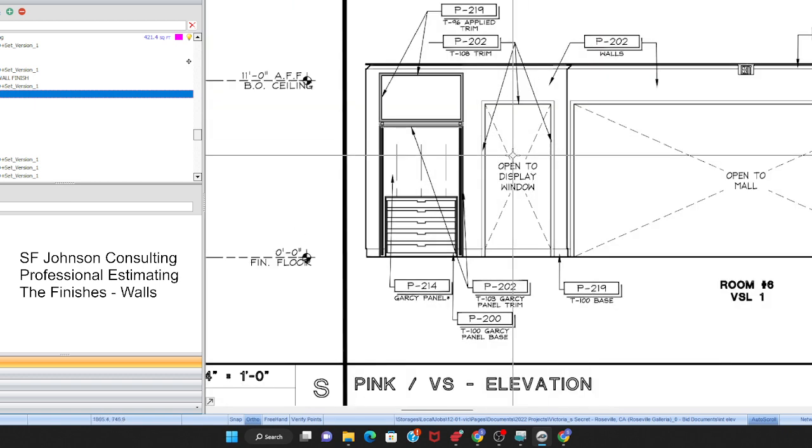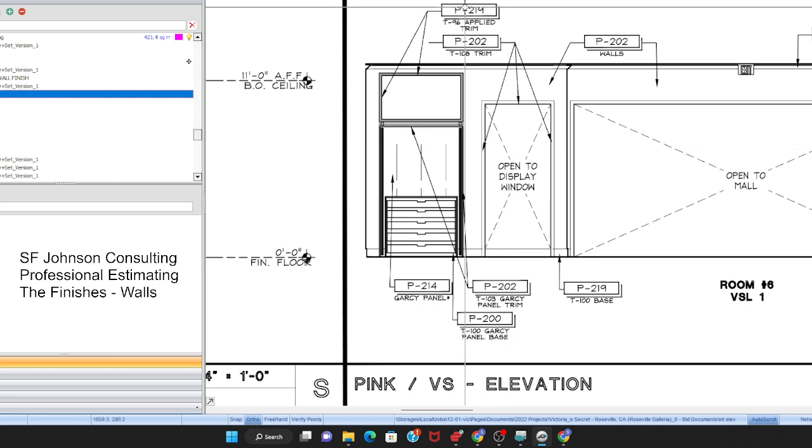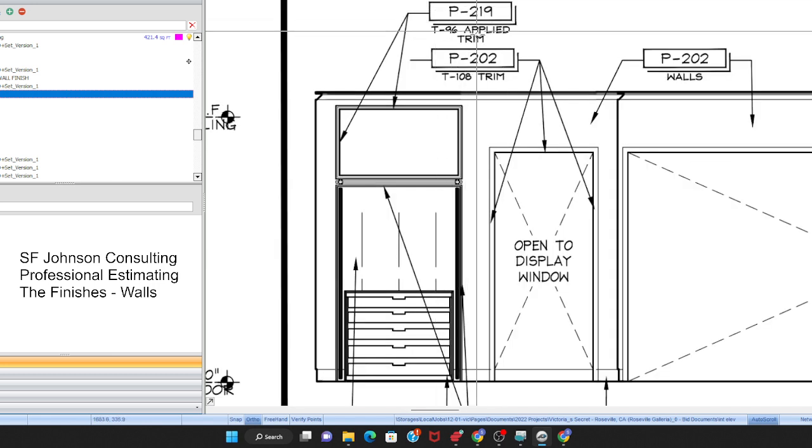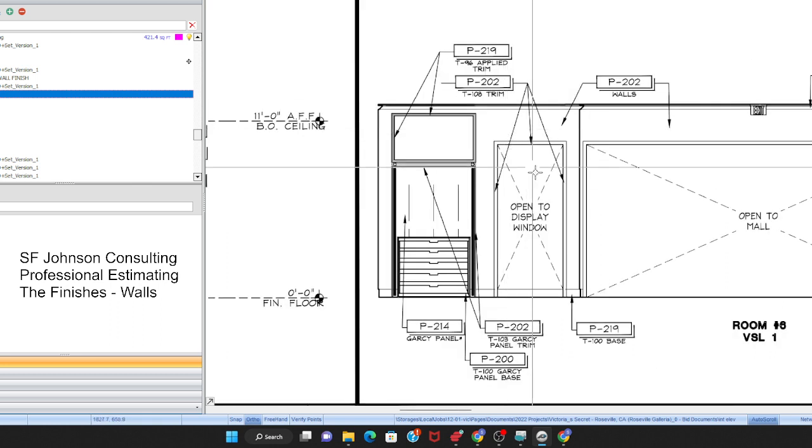All right, so what you want to do when you have a lot of different types of paint is make sure you take the extra time and do the takeoff per type of paint. So take off P219, that's going to be a linear total. P202, linear totals. But then we've got the P202 that's in square foot total for the wall.